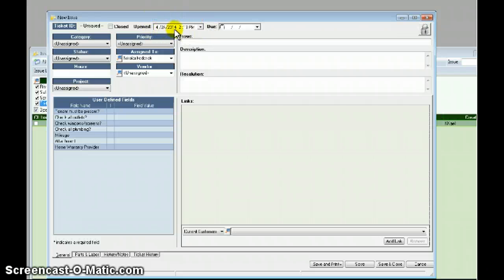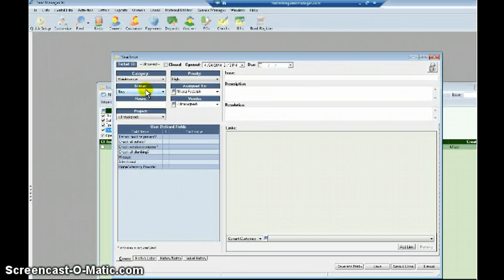It defaults to the timestamp right now, but you could always change the date that the issue is technically considered opened. We can also define the category of the ticket. I could choose a priority, and I could even set a status. So this is a new high priority maintenance task. Statuses, categories, and priorities can be fully customized by you.